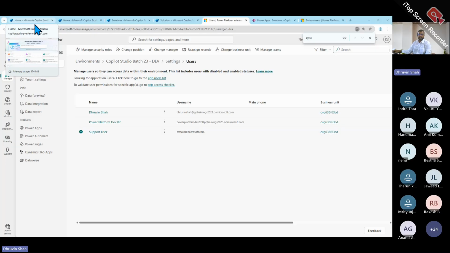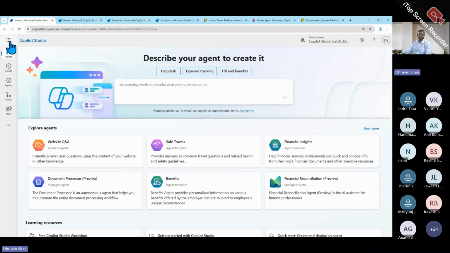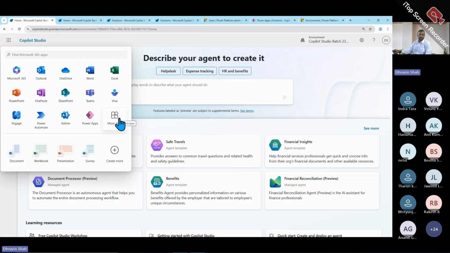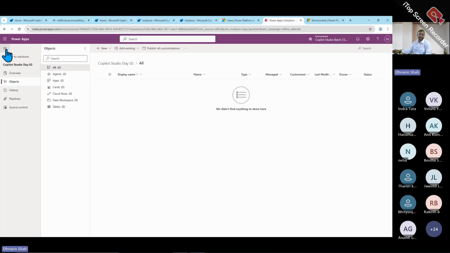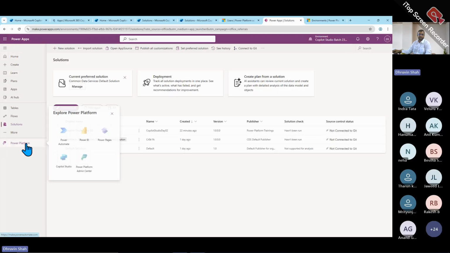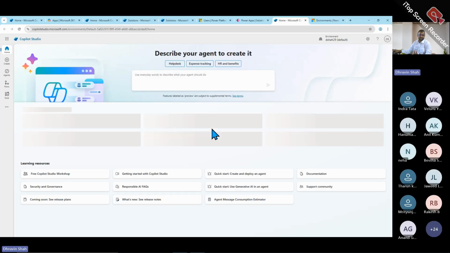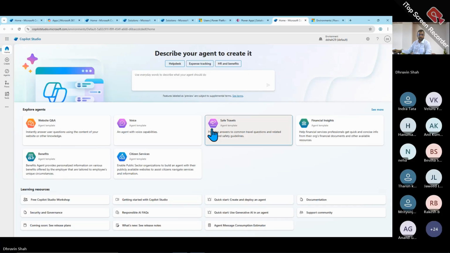Even with M365, you will not be able to see the Power Platform icon, the way you are seeing it on this screen. Maybe if they have added it, I'm not sure, but you are not able to see it. Maybe just go to your Power Apps or Power Automate, wherever you see the Power Platform, and if you click on Copilot Studio there, it will also open up. So there are multiple ways to open it, or just hit enter on copilotstudio.microsoft.com and it will open up.